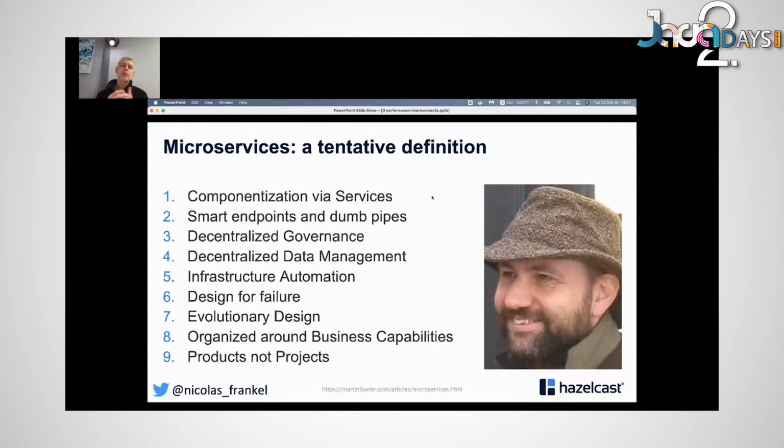Microservices. Who doesn't do microservices? I guess a lot of you do microservices. And in general, the problem is that those microservices initiatives are driven by technical considerations.